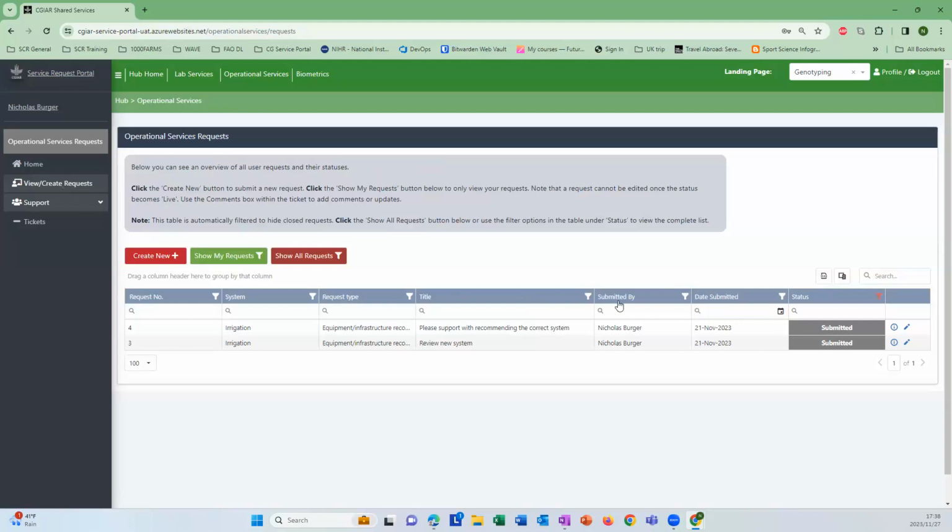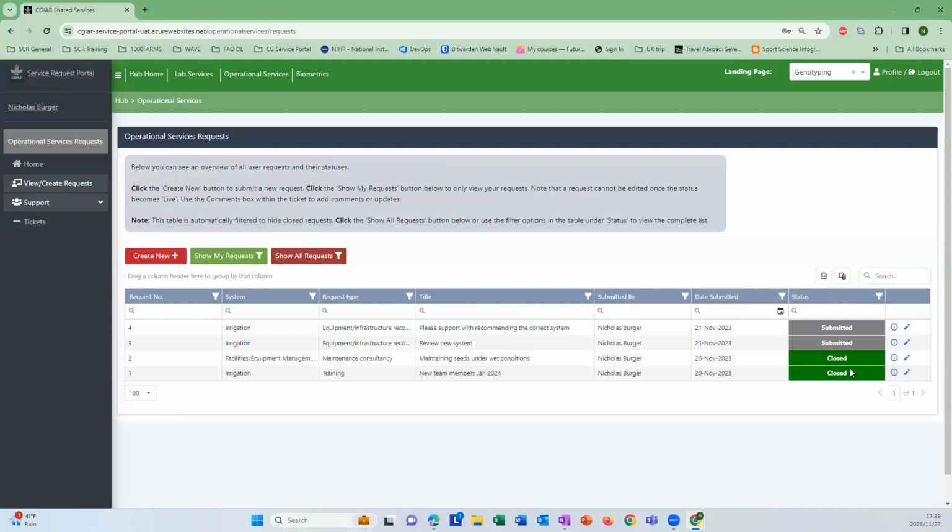This will bring me to an overview table where I can view all requests submitted in the system over time. I can view all requests, including closed requests, by selecting the Show All Requests button. This will reveal requests that have now been closed and completed, in addition to requests that are submitted or currently live. I will see that each request has been ordered according to the request number.